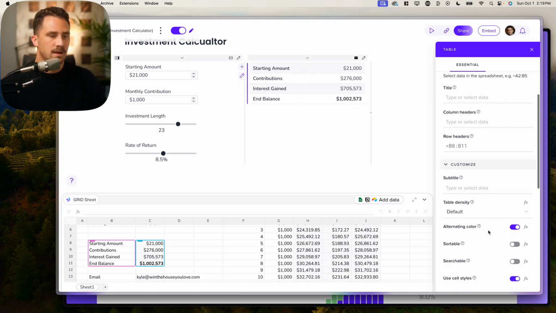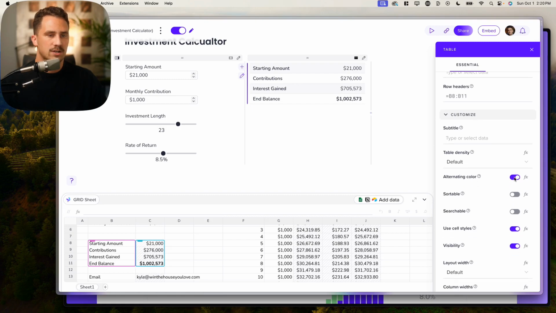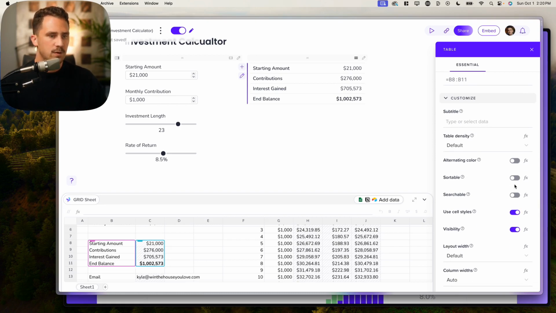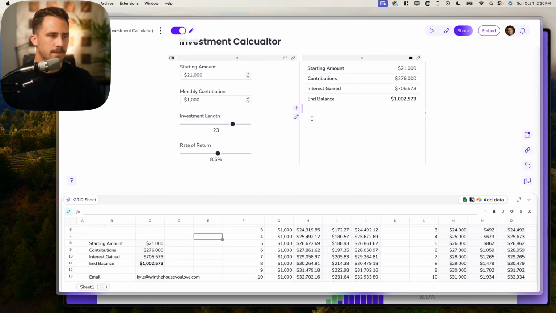All right. So the only thing I want to do here is I want to turn off alternating color. I don't like the look of that personally, but you absolutely can do that. If you wanted to as well, you could also make these sortable and searchable if you had a larger table. However, again, this is a super small table. We don't really need those features here.